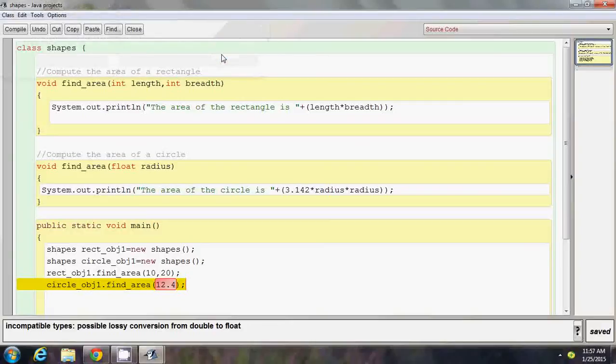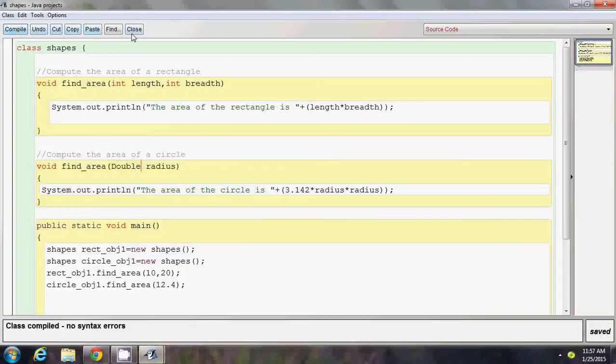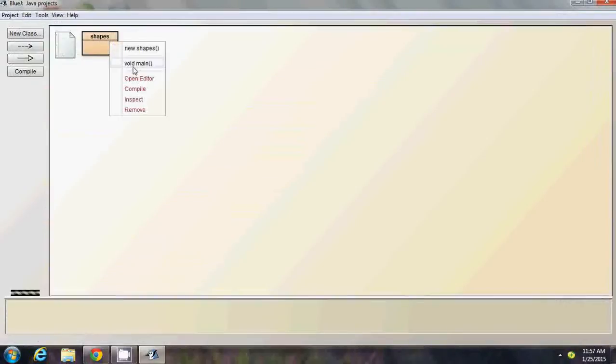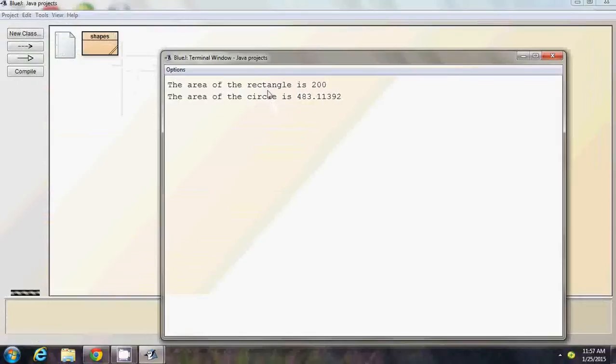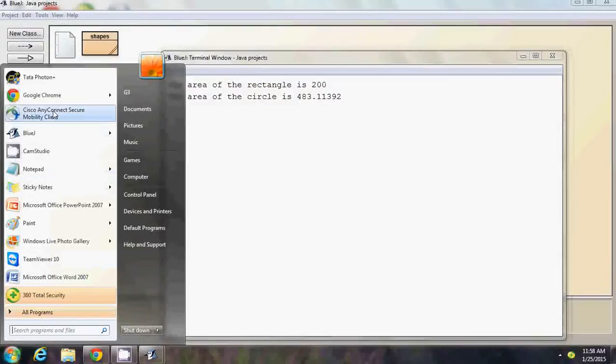What is this? Warnings from, okay, float radius. Do I have to keep it as double here? I think double would take care of the problem. Let me keep it as double here and let me compile it. No syntax errors. Fine. Close it. Let me call the main function. See, the area of the rectangle is 200 and the area of the circle is 483.11392.